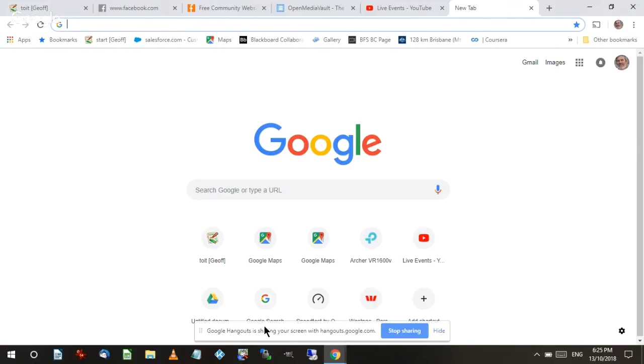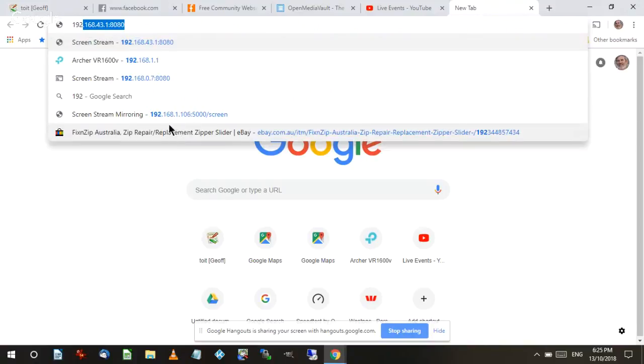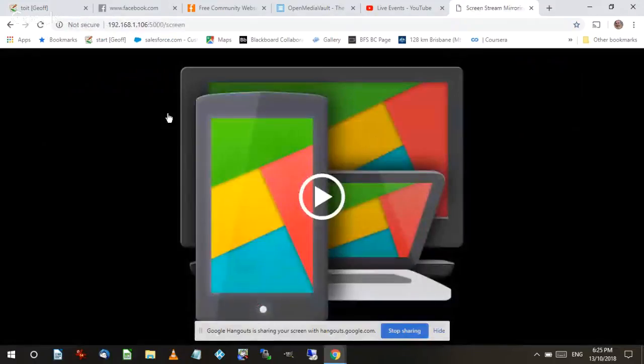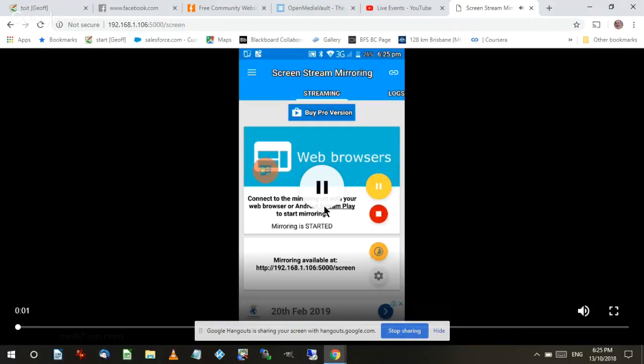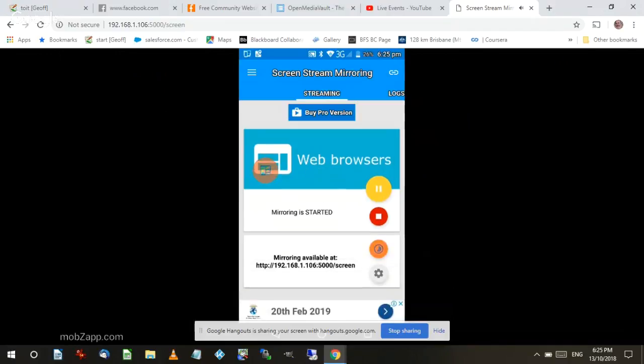It's 192. I've already done this once before. That's it there, 192.168.1.106:5000. So I'm going to do that. It comes up with that window, and that's basically a play window. If I click on that now, it comes up and shows me the screen there.